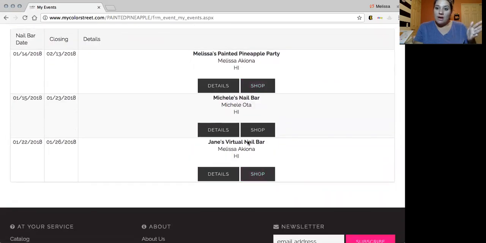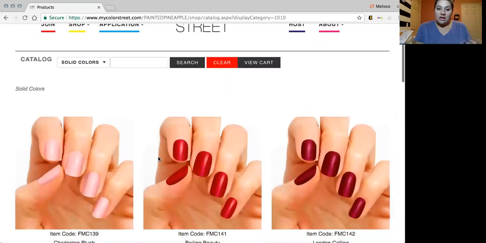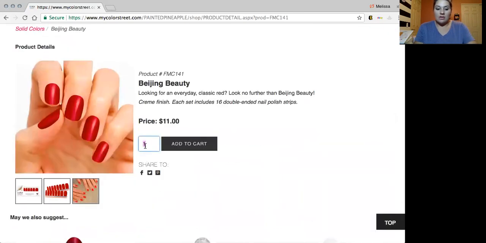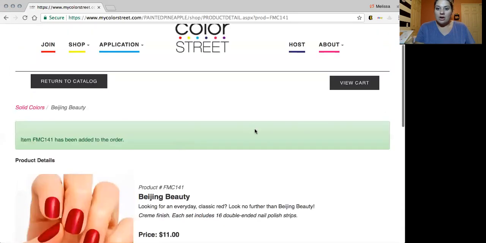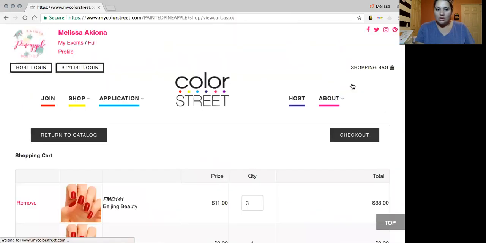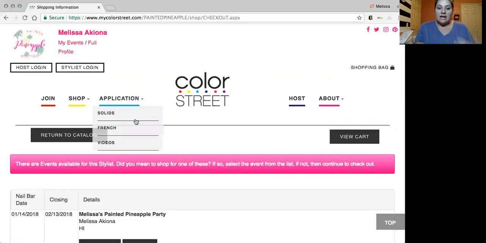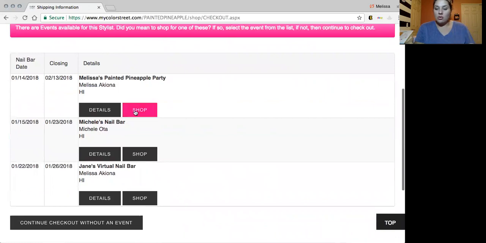If they don't go to my events, they also can go directly to shopping. And once they're ready to check out, then they'll be able to pick an event. Okay, so I'm going to do the buy 3 get 1 free. So I added all 4 to my cart and I'm going to go to view cart and go to checkout. And again, this is where it asks me, which party are you shopping? So you would want to make sure your customers pick one of those options.